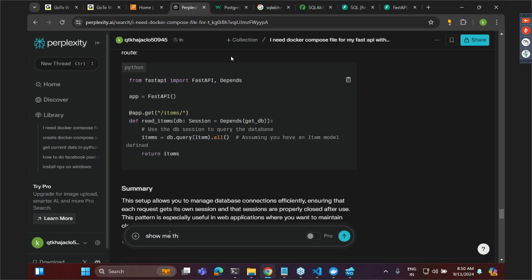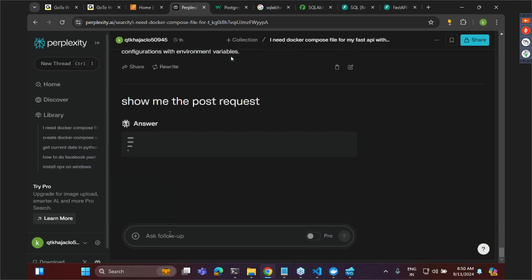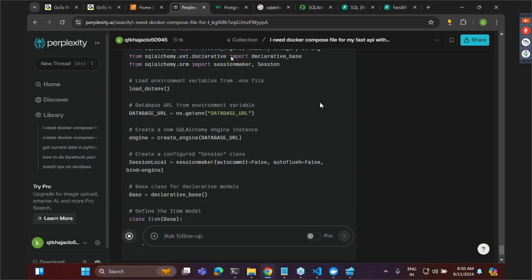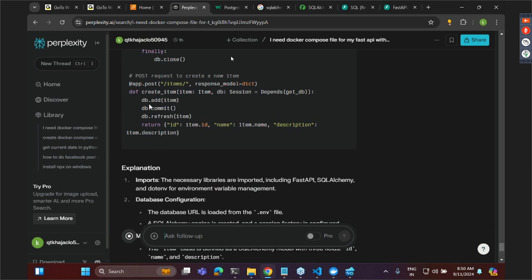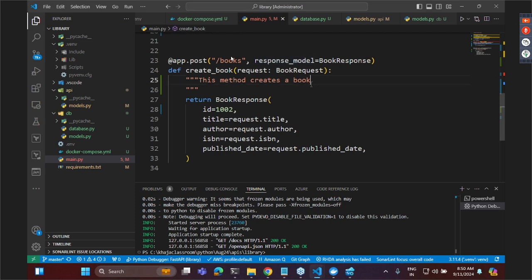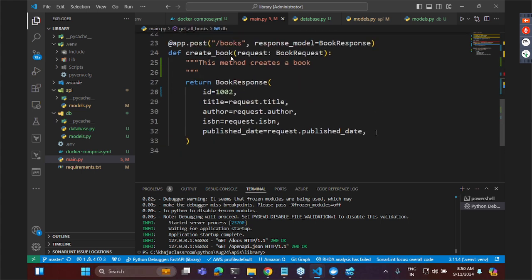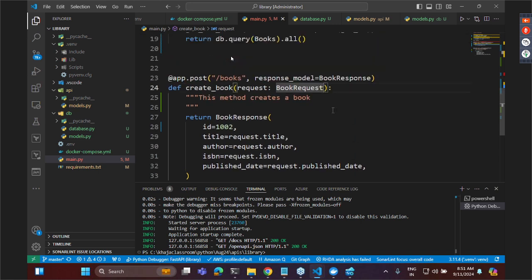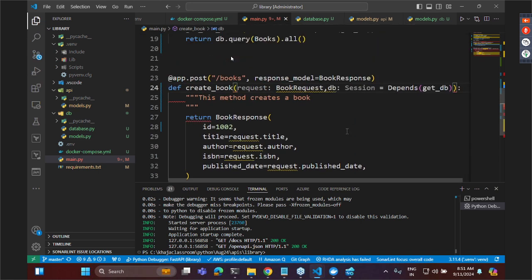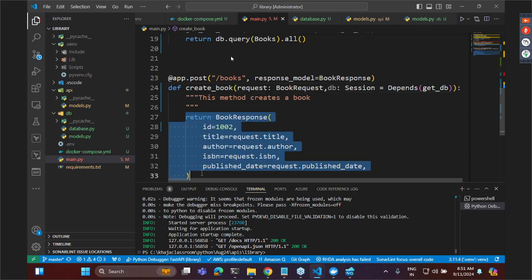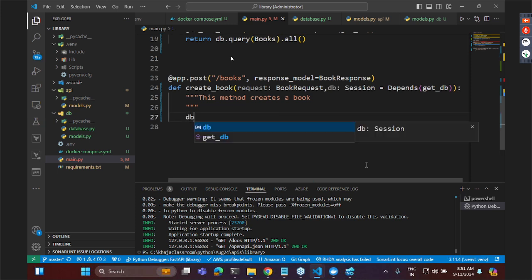Okay, sir. Now show me the post request. So for you this is always the same. I don't want to post. Yeah. So all you need to do is db dot add item and db dot commit and db dot refresh. So over here also try to take this. You need to add this to the last. And don't try to return.